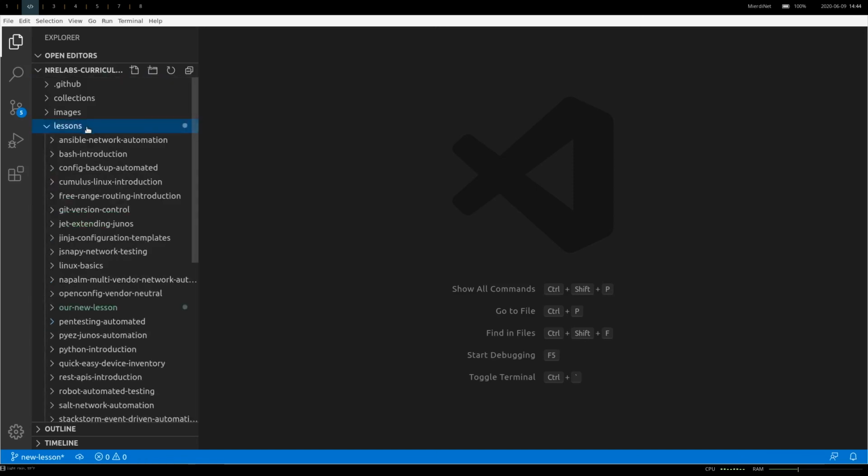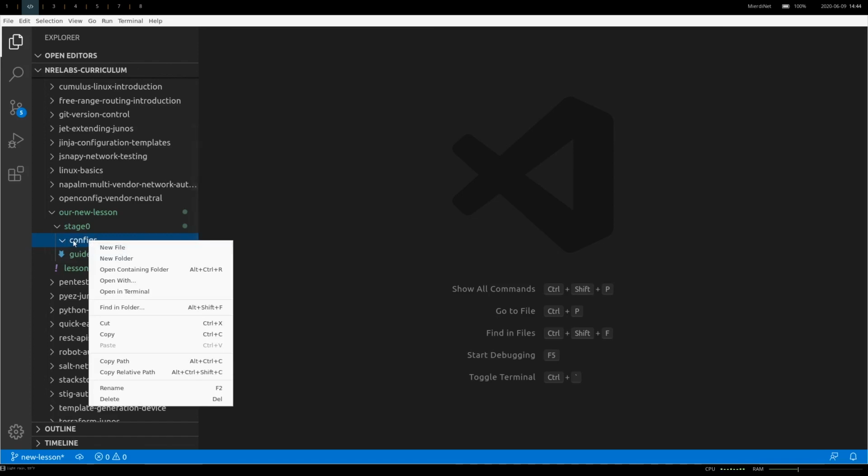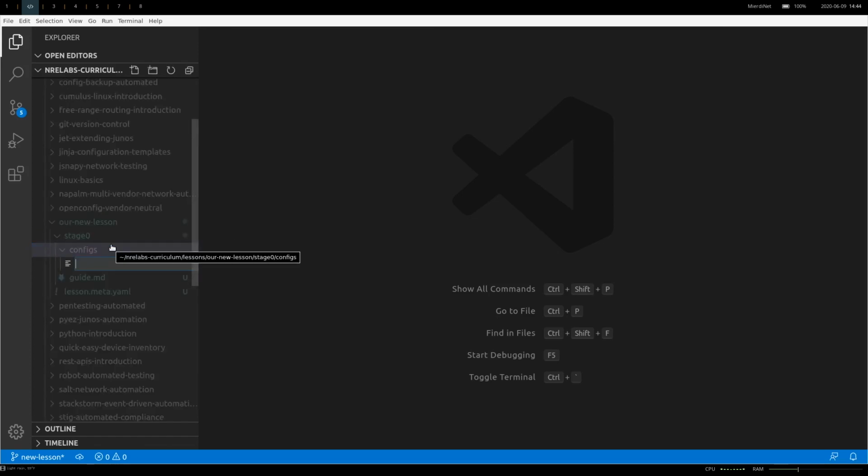If we go to the lessons directory, you can see that we have this new directory that says our new lesson, and you'll see we have stage 0. And under configs, we've got nothing. So since we selected Python, we need to create a new Python script. Now the way this works is the name of the file is very important. The file name needs to be the name of the endpoint that it's designed to target. So in this case, Linux 1.